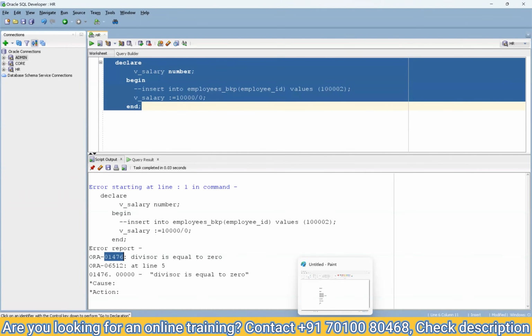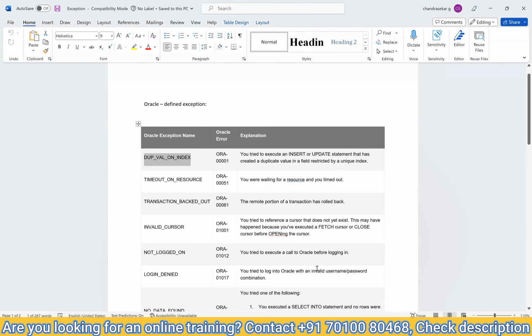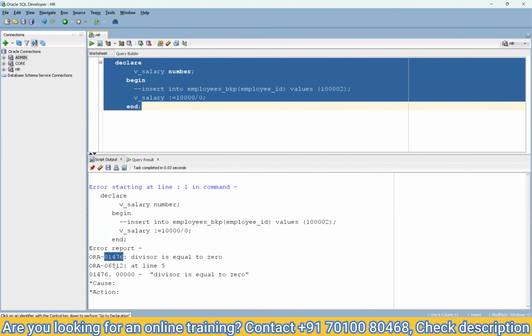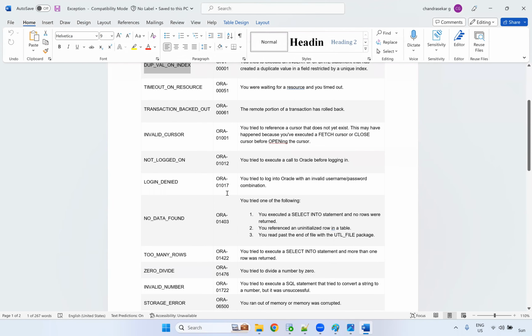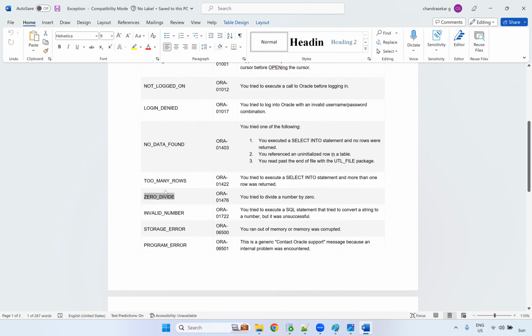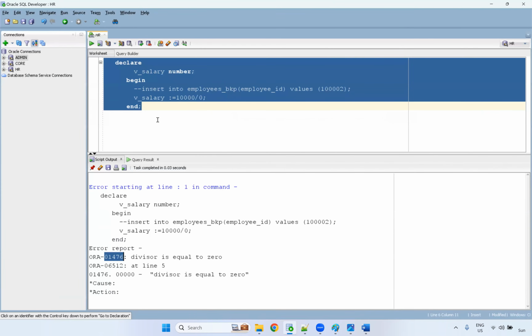Whether we have any predefined exception, if it is there, we can handle it. Yes, we have. For example, zero divide. The exception name is called zero divide. If I want to handle it, this is called named exceptions.